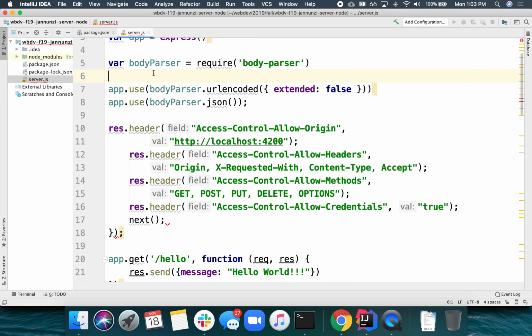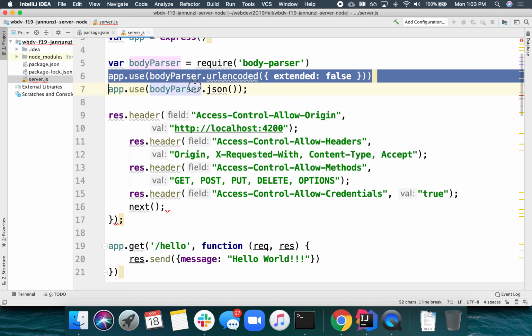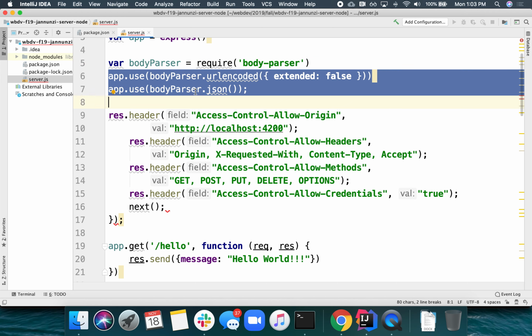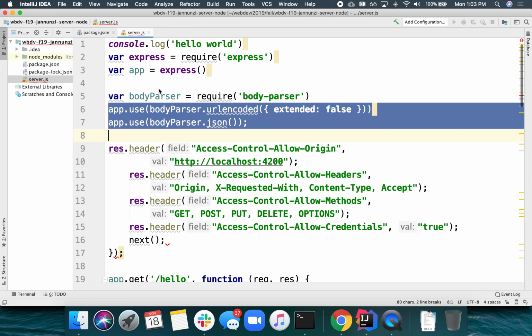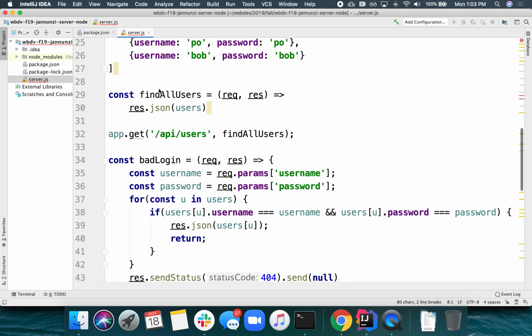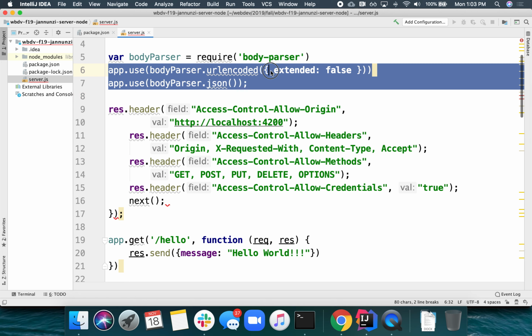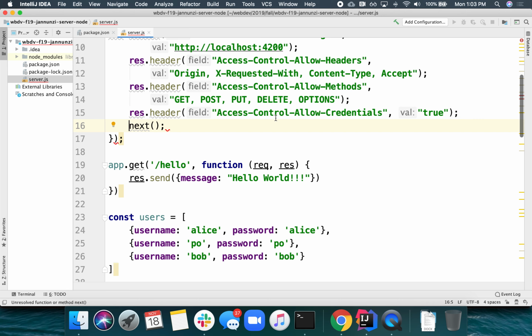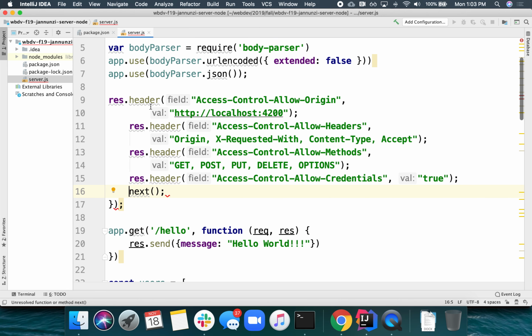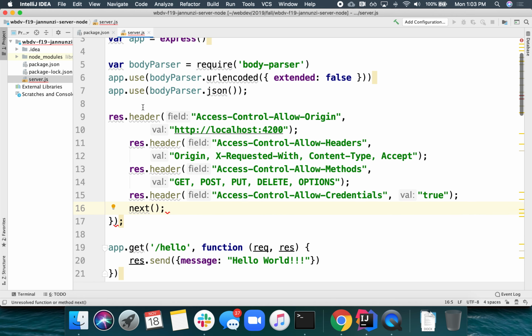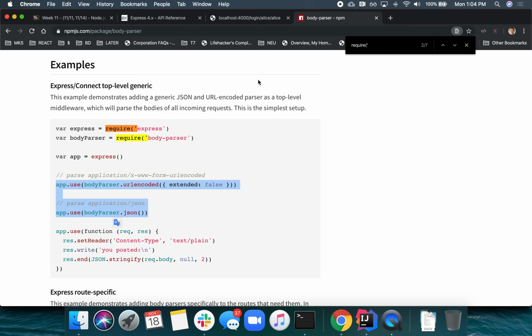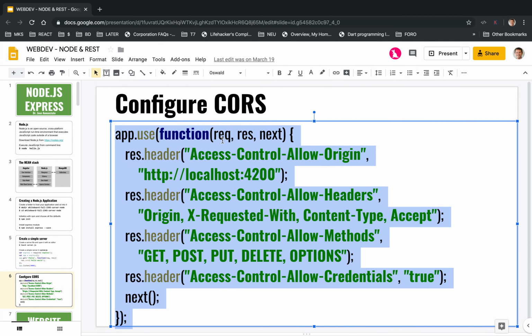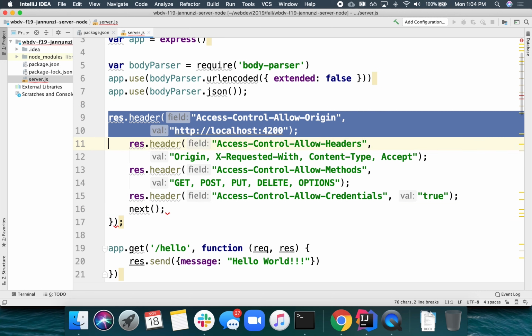So here we loaded the body parser library, and then we configured it so that it knows how to parse JSON from the body. Let's see, it looks like it's still not happy. What is it that you don't like? This here: statement expected. I must have erased something. Let me copy that again and paste that.